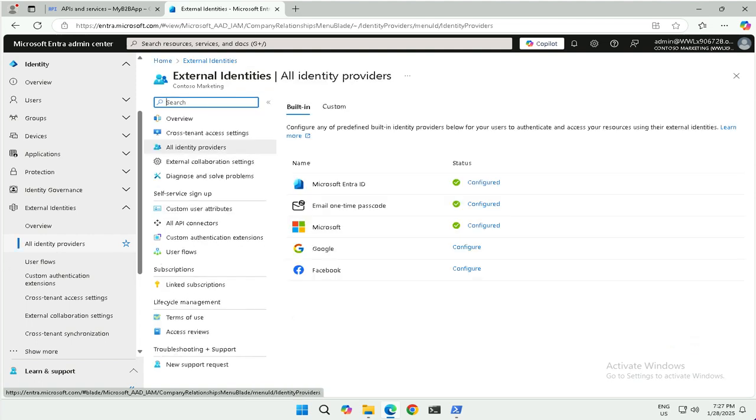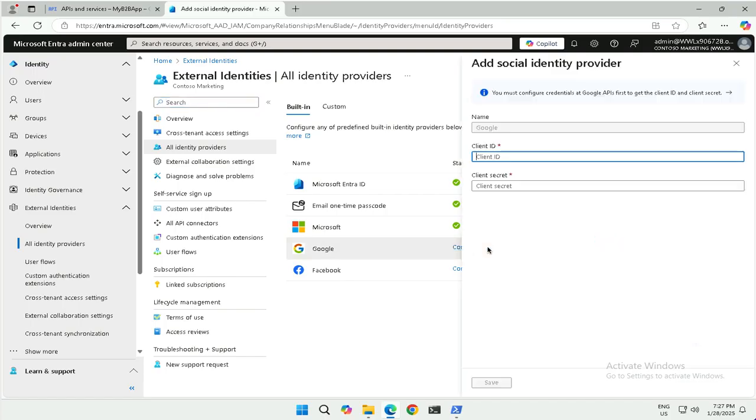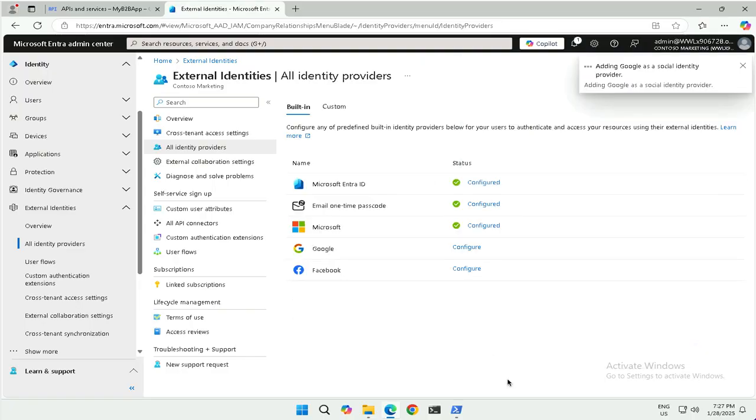Here we have the option for built-in or custom identity provider. In built-in, Microsoft Entra ID, email, one-time password, and Microsoft are already configured. I need the Google or Facebook configuration. In my case, I'm going to do this with Google. Then I will provide the client ID and the secret that I copied, that API key and the API of the Google. This is the client ID and the secret. Save this. If you refresh this, the Google also comes as configured.